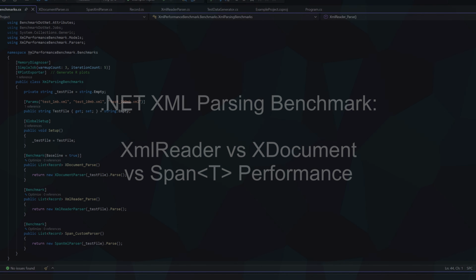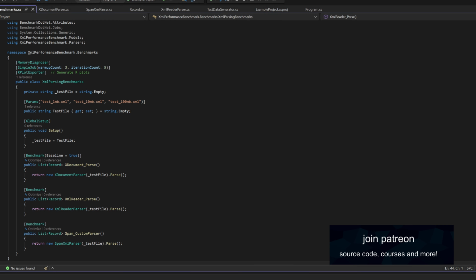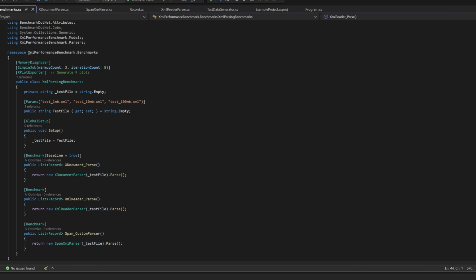Hello, in this video we will take a look at the parsing of the XML. Now, it may have been a sort of forgotten format for a while, but it's still being used. There are still structures and requirements to use those formats.